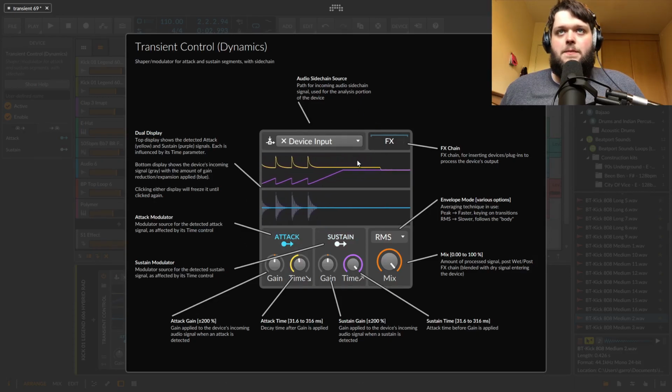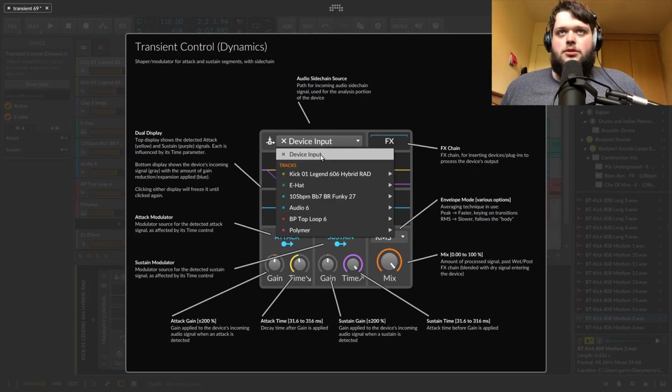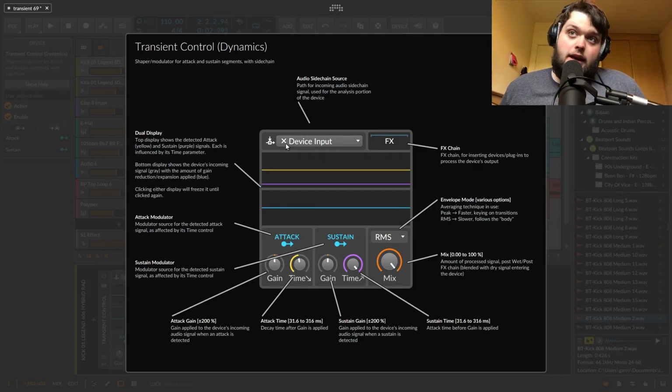So we've got an attack and a sustain parameter, which I'll go into in a second, but let's just have a look at the device as a whole first. So first we've got a sidechain input, which will allow us to take input from another track and use that as our transient controller. We'll have a little look at that in a bit.